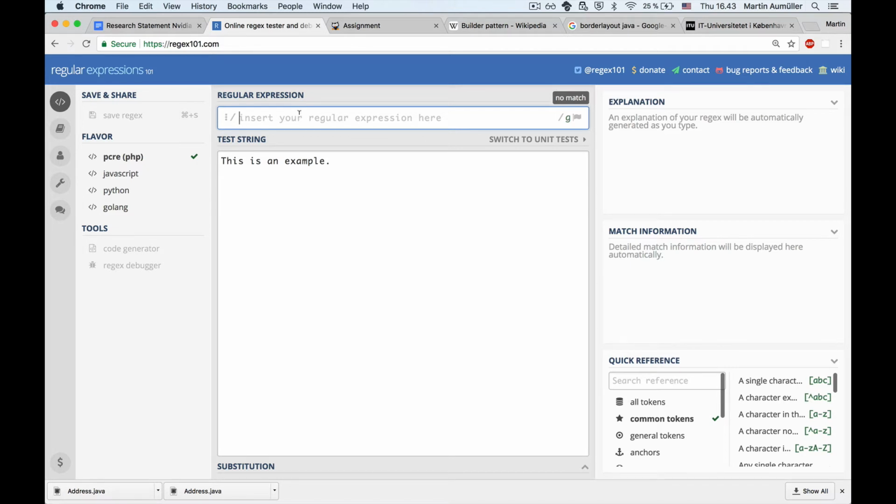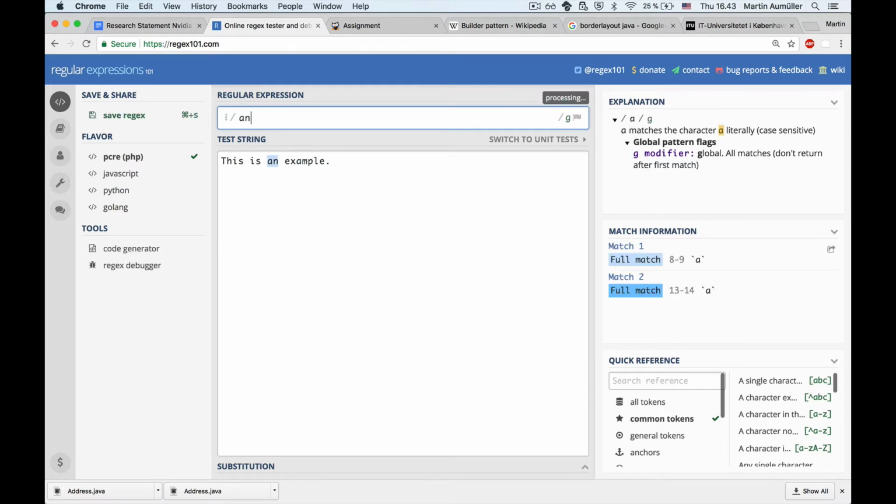Okay, and what can you write as a regular expression? Well, you can write all the characters, for example, on your keyboard here, and that regular expression is going to behave exactly as you think it would. So the regular expression n checks for is there an n in the test string. Here it is at this position.